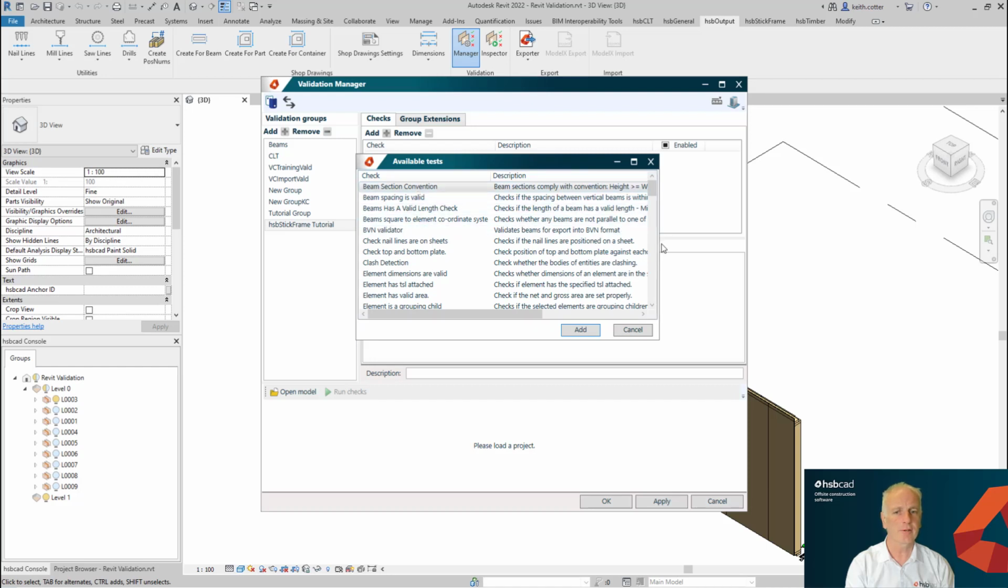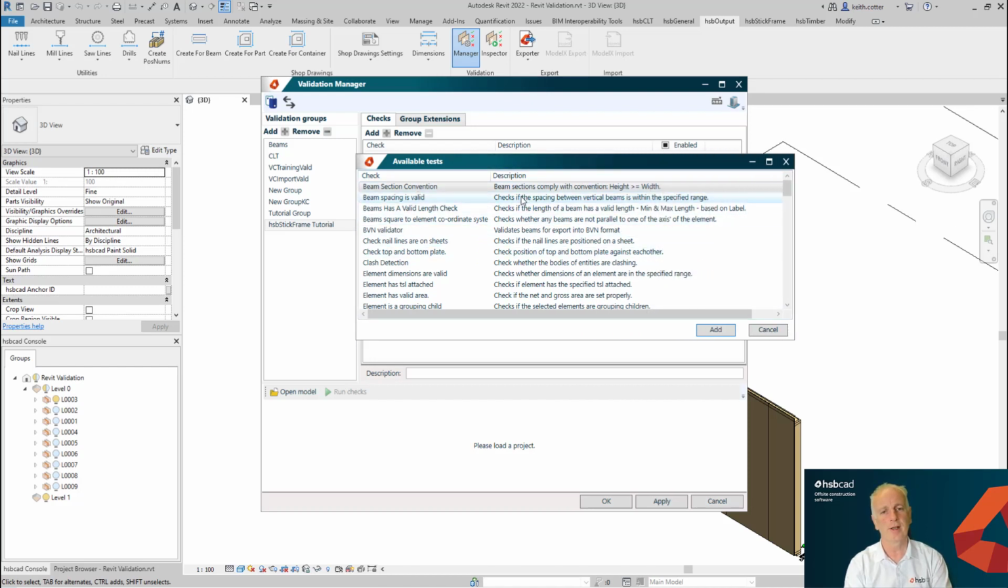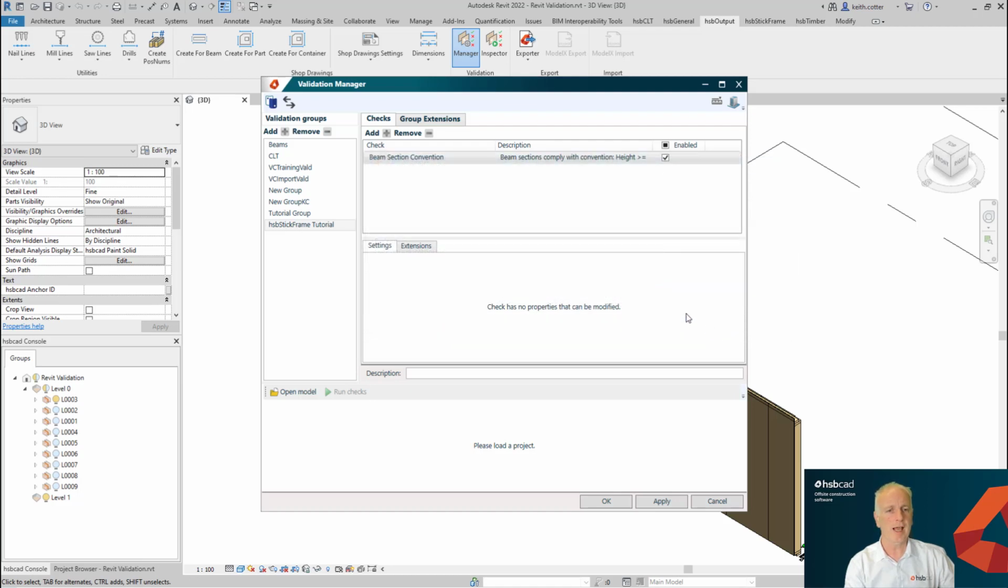And what is the beam section convention? I can enlarge that screen and it says that beam sections comply with the convention: height is always greater than the width. Now this will be an important one for any CNC operating situations, that we make sure that our beam height is always greater than our width. So I'm going to add that, and when I add it, it is automatically enabled, so it's ready to be run. It could also potentially have settings, but in this case I have no settings for this particular validation, so I don't need to do anything down here.